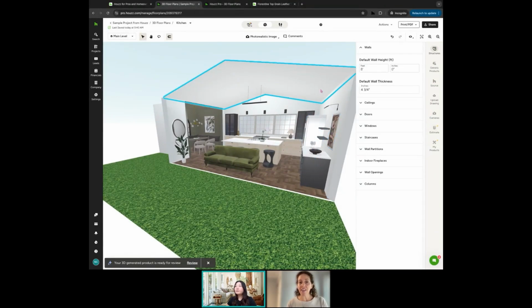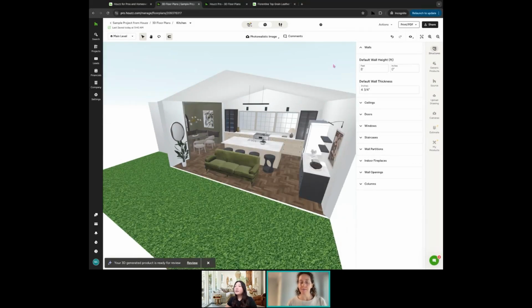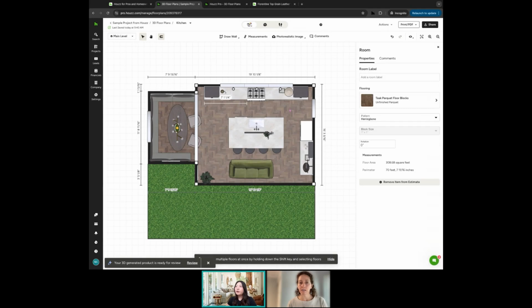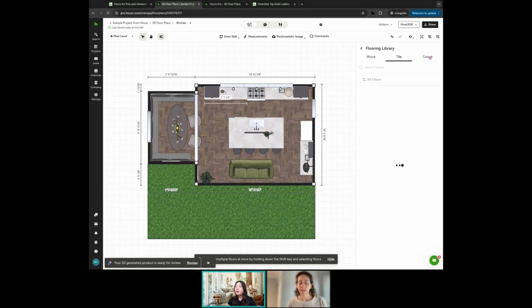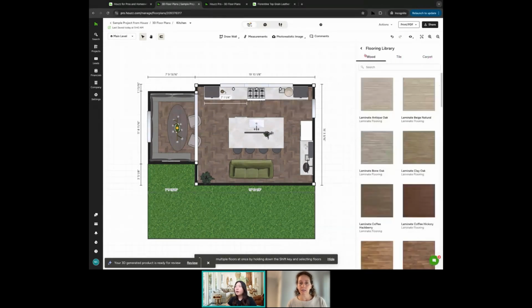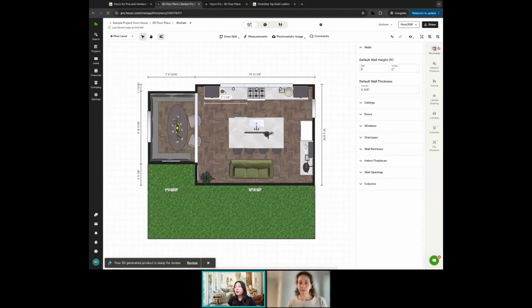Great. And then can you just show some of the customization options for flooring, for instance? Yeah, so what you want to do is go back to that floor plan view, and I'm going to double click on the floor itself. And on this right-hand side, we'll be able to select from our different wood options, tile, as well as carpet. You'll also be able to change out the pattern depending on the flooring. If you're doing plank sizes, you can also change that as well.